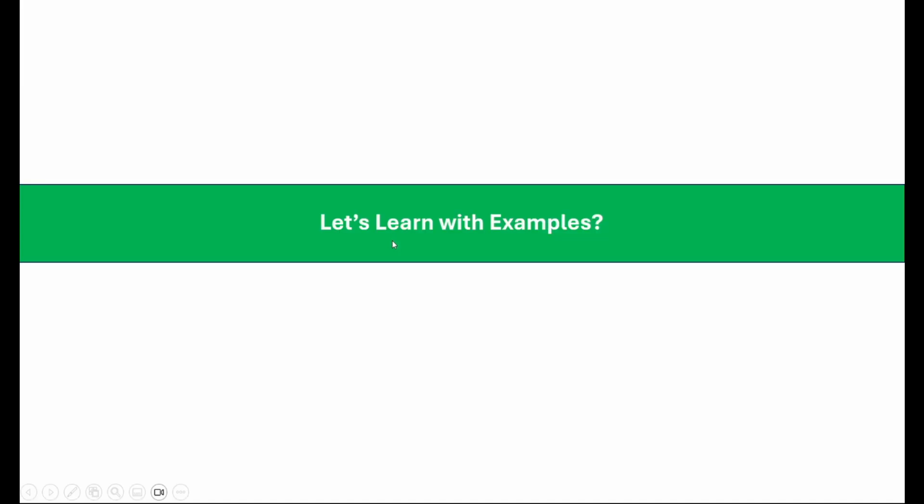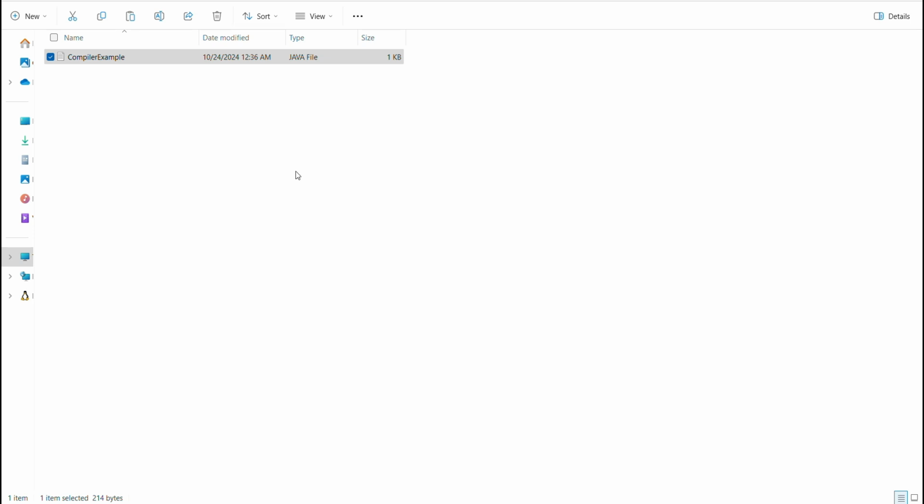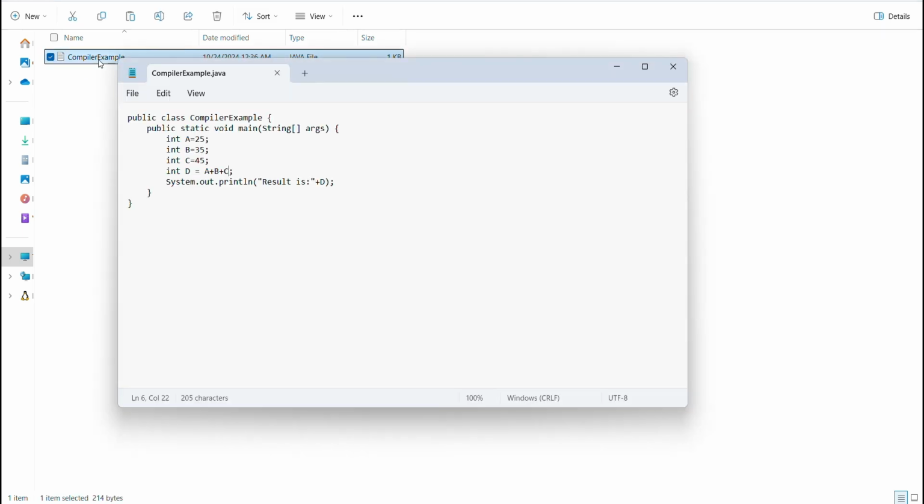With this understanding, let's move on to practical examples. As an example of a compiled language, I have used Java programming to demonstrate. As you can see in my Explorer view, I have a Java file. All I have done is write a sample Java program which takes numbers as input and prints the summation of it.